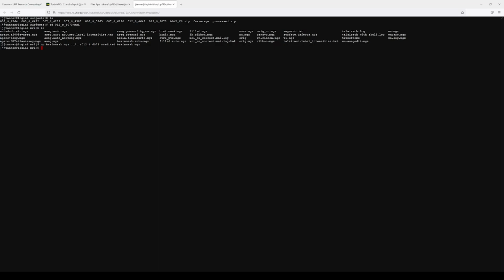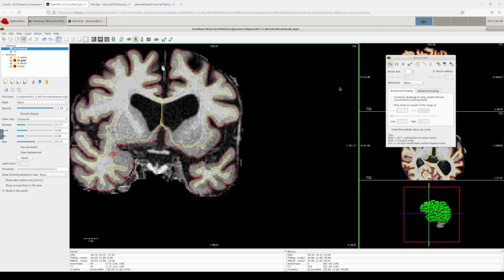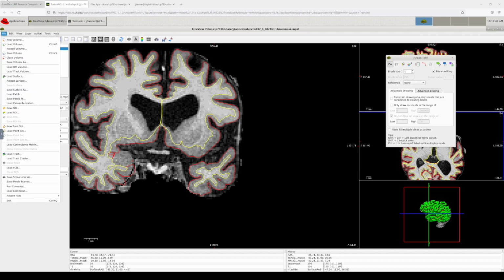And so let's say I did all the editing for this step. What I can do is get rid of that recon edit, and then I still have brain mask highlighted, and then I will go to File and Save. And this is being slow, so I'm going to pause for a little bit. Okay, the menu loaded. So then I can go here to save volume.